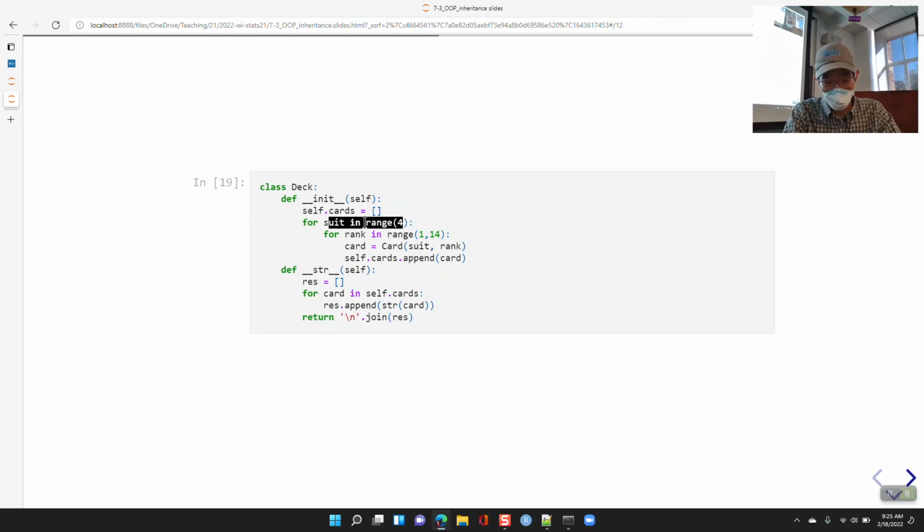And then we'll do for rank. So we're going to go through all 4 suits, and within each suit we'll go through all 13 ranks. Then we create a card using the suit and the rank and append this to the list. So we take self.cards, which is a list, and append the card that we just defined. We go through all 4 suits, all 13 ranks within each suit, and that will create a list of cards.